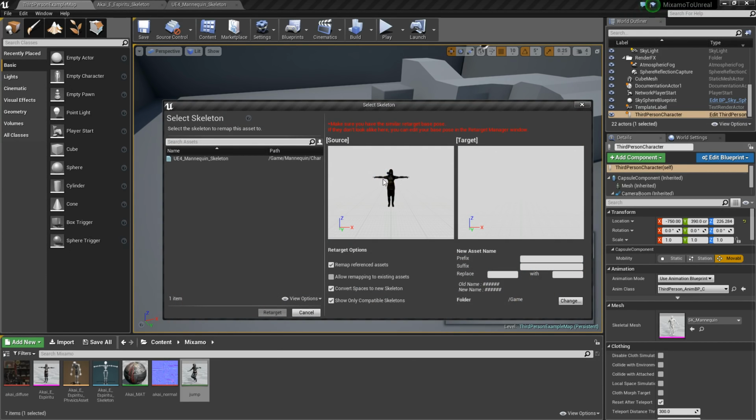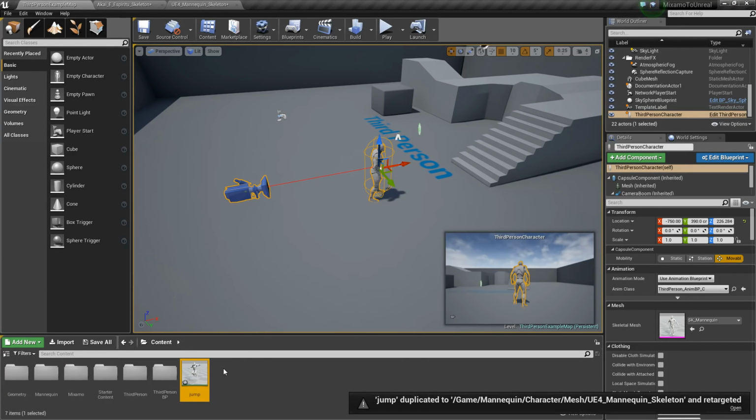It's going to show our character here and then the target. It'll also show the skeletons here that we can retarget to. So we'll choose this dude. Here he is. Awesome. You can rename it, change which folder it goes to, different stuff like that. But I'm just going to leave it all at its defaults, and let's hit retarget. So now you'll see it's retargeted it.